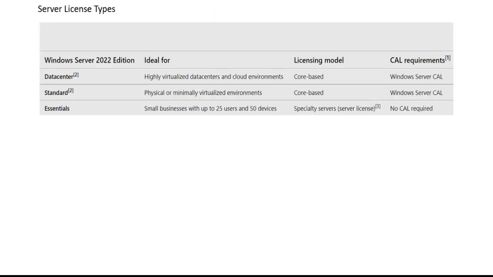So I'm going to start with explaining some licensing types available in Server 2022. Start from a very basic one. We have Essential license. Mostly this is being used for the companies which are under 25 users and 50 devices. No CAL required.